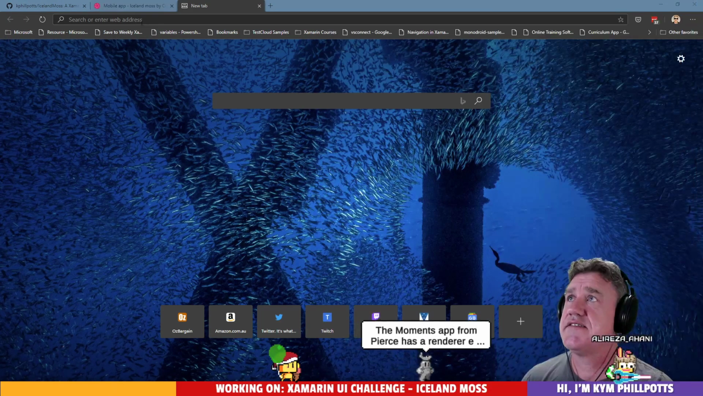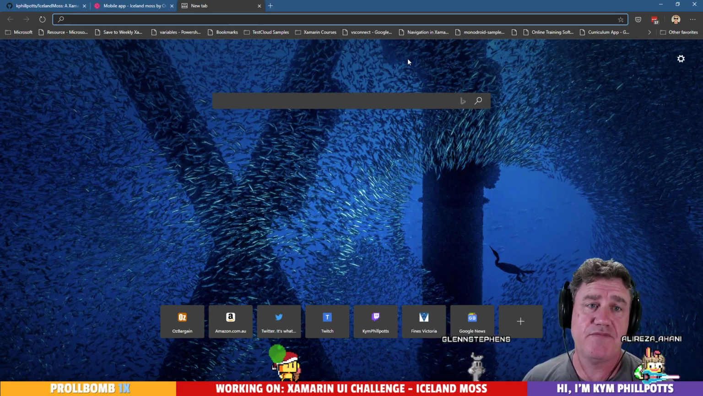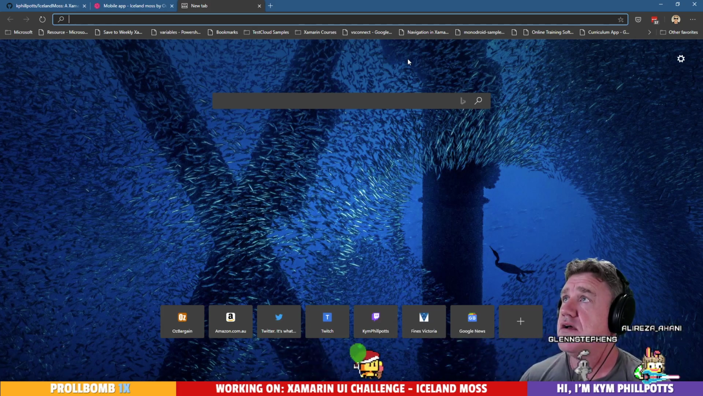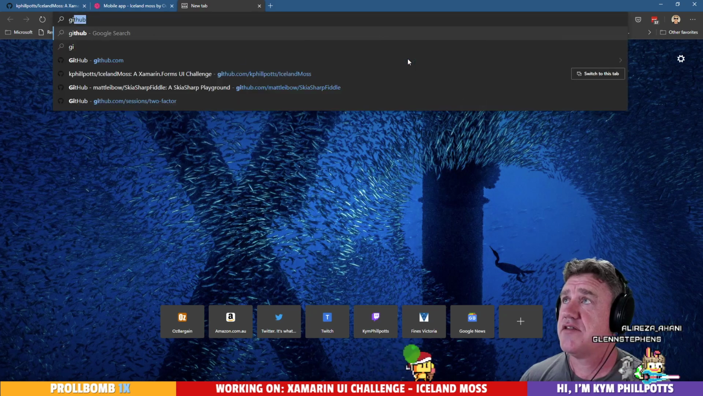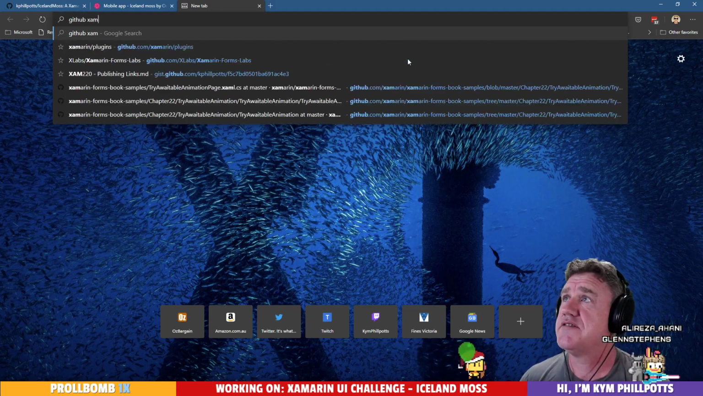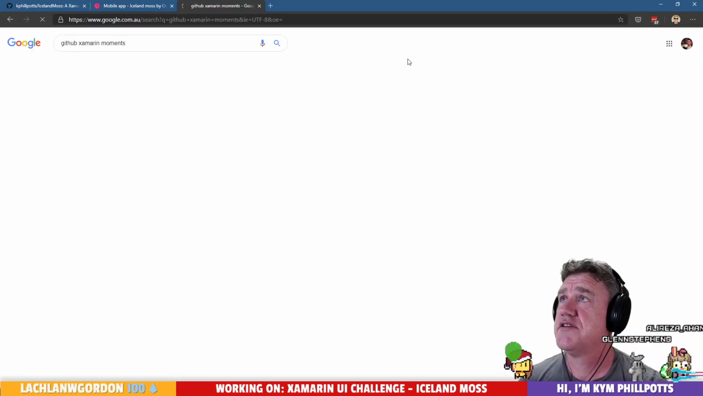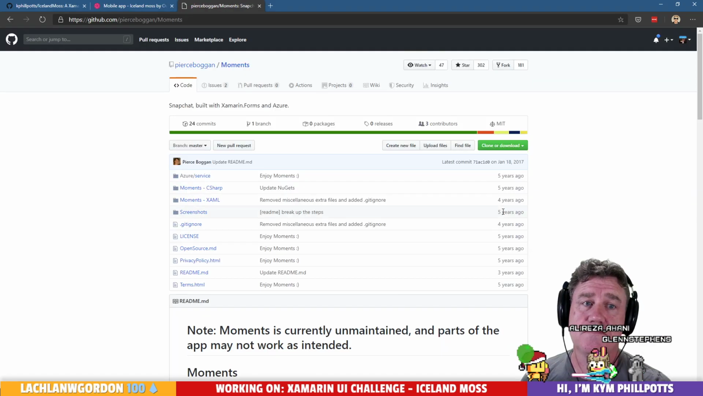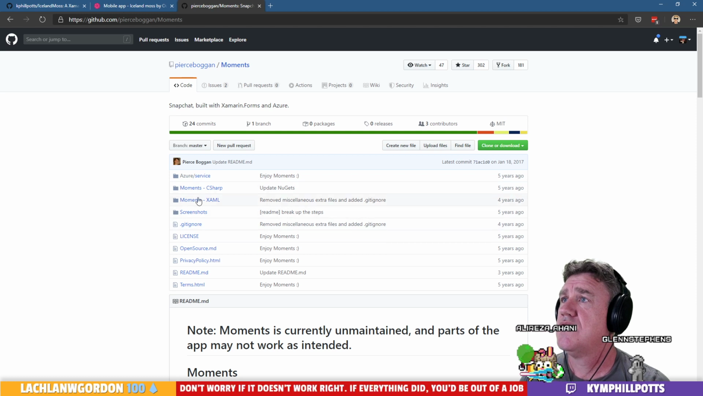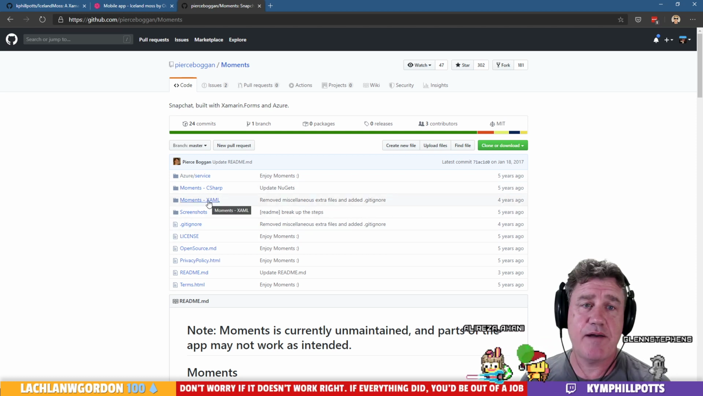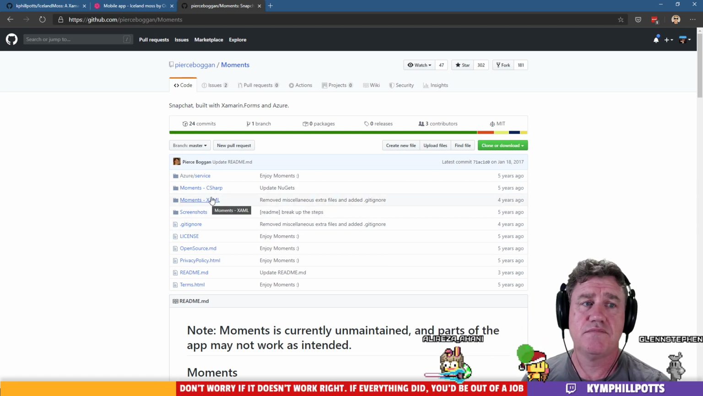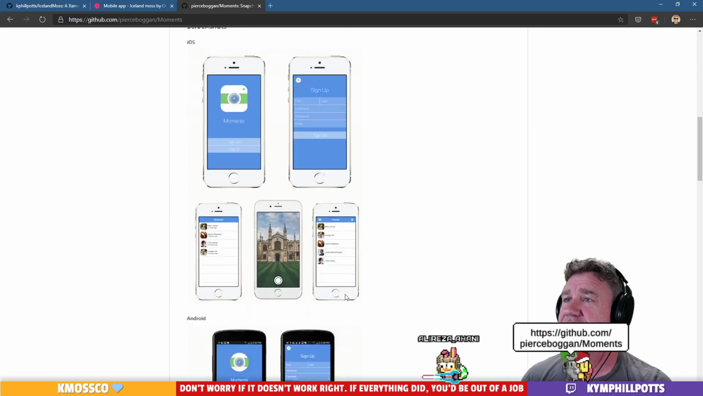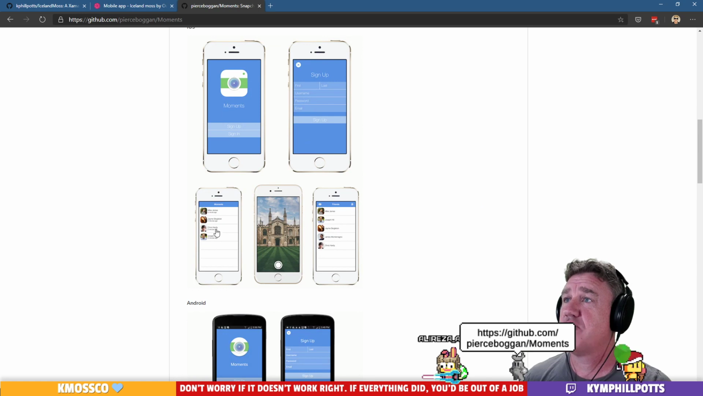Okay, so Glenn says the Moments app from Pierce has a renderer. Okay, great. So let's see if we can find that. So that would be like GitHub, Xamarin Moments. Let's see what that does. Hey, look at that. Oh, he's even got a XAML and a C# version of it. It's also unmaintained. Okay, so he's got a preview on here. Beautiful.